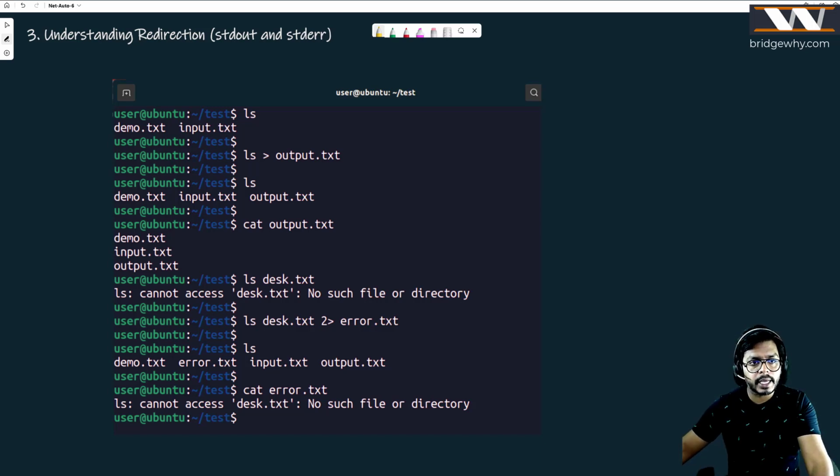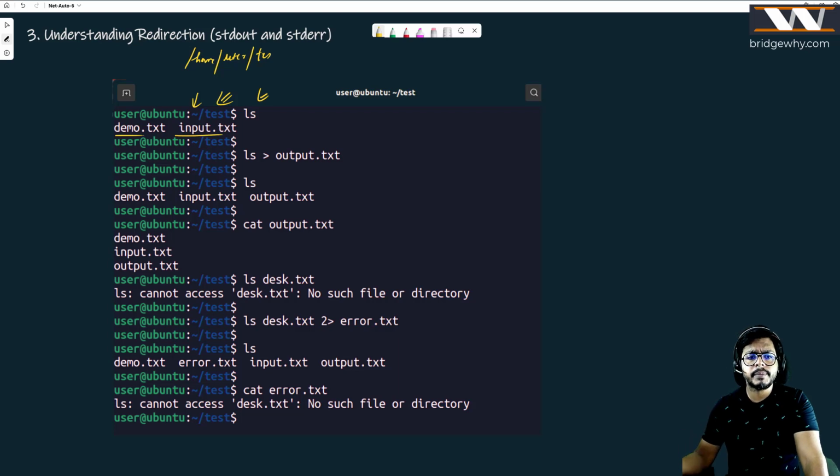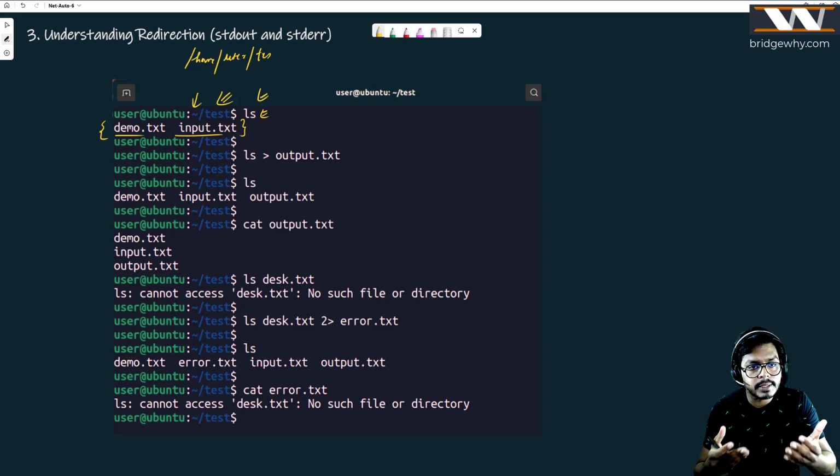So what is here? I am in the test directory, and this tilde proves that I am inside home, user, and under the user I am in the test directory. If I do ls, it is going to give me these two different files, which are by default already present in test. You can also create these files. Now, if I simply write ls, of course, the command output is going to be present right there on the terminal. That is the default behavior.